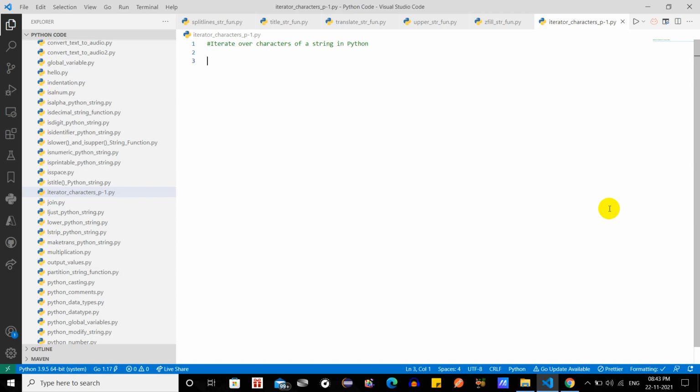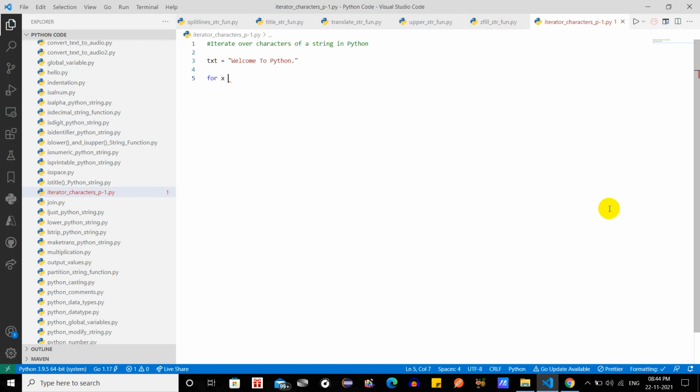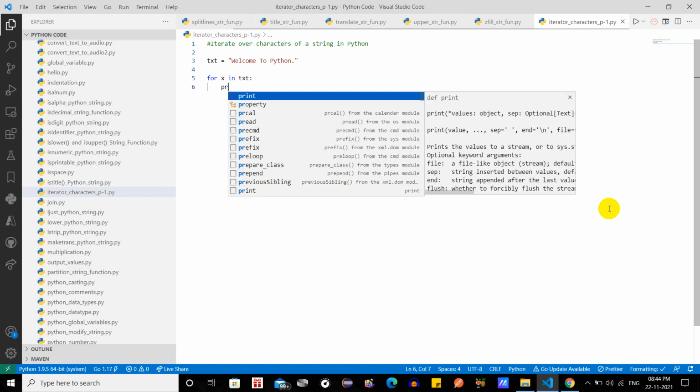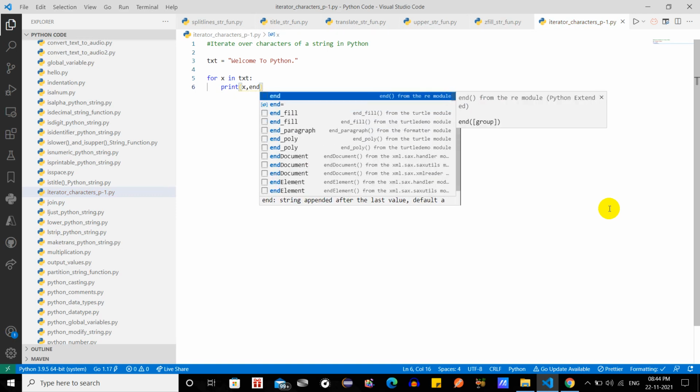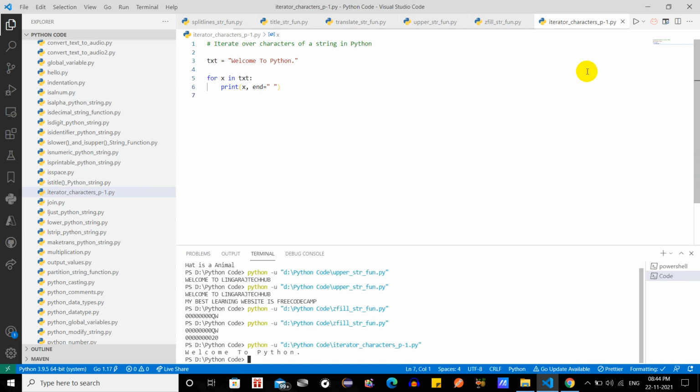First you have to declare a string. Suppose, instead of calling it string, we call it text, equal to "Welcome to Python". Then for x in text, simply print x comma end equal to empty. Fine, let's print this. Here "welcome to Python" is printed.